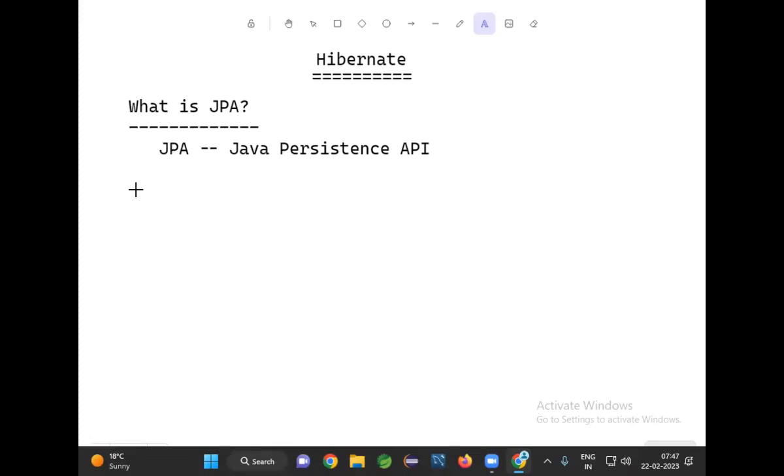Because in the object model, we have Java objects. In the relational model, we have tables. Obviously, there is a mismatch between the object model and the relational model. For example, if you want to check whether two objects are equal or not, which method do we call? The equals method. But when you go to the database, you don't have an equals method.